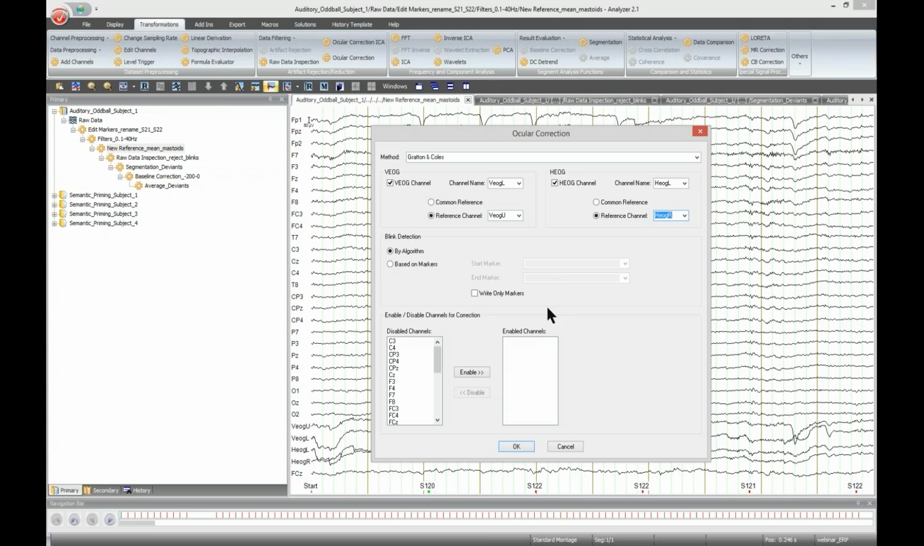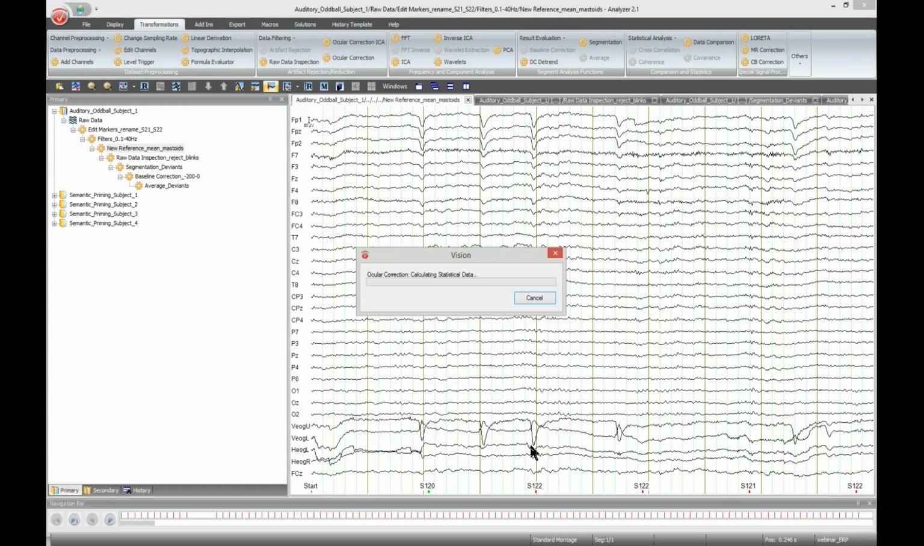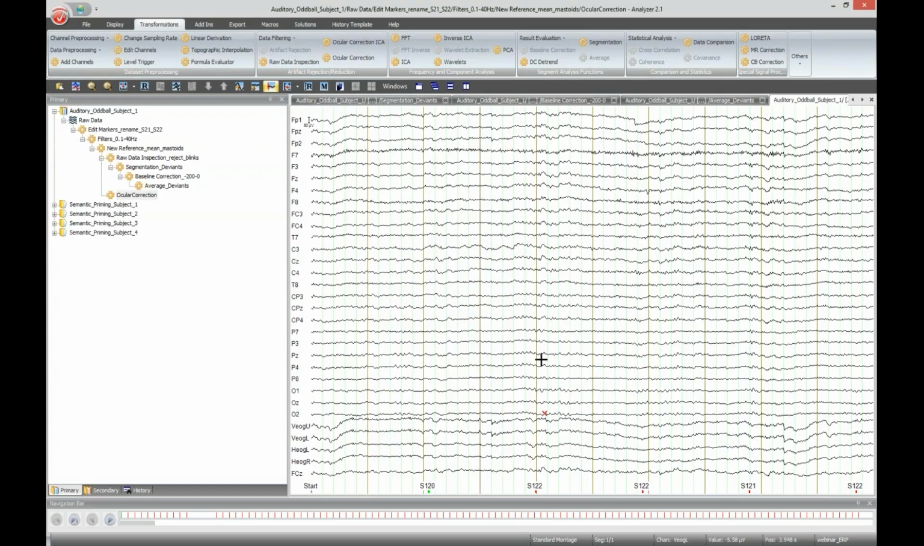Okay, since we do not have blink markers yet, I need to select by algorithm because we need to detect them. And it's also important now that I do not enable write-only markers because I really want to have a correction in the end. Then it's still necessary to select channels, and I will just enable all of them, and I click OK. Okay, that goes fairly quickly as well.